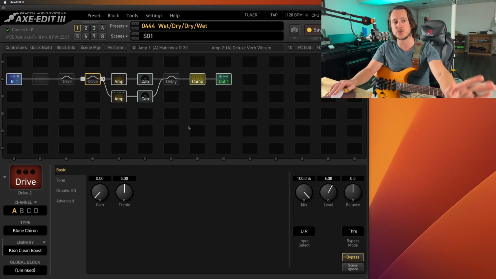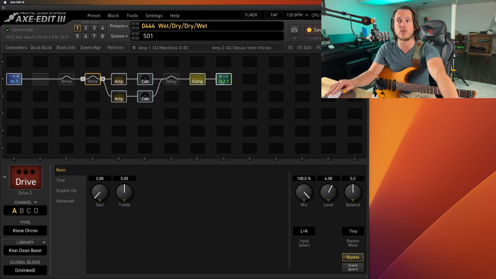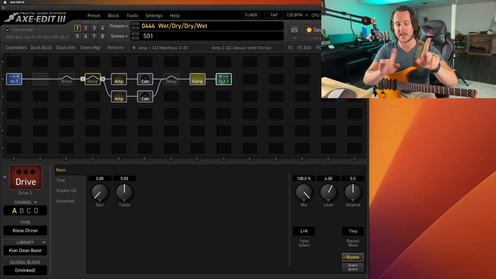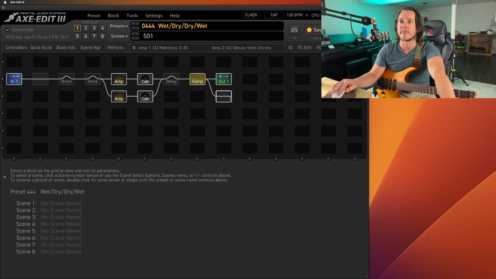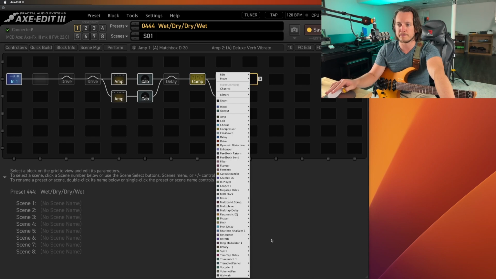Now, what do we do with our wets? So I'm going to leave this untouched. Output one, left and right, stereo for each amplifier. Remember, that's how we have these set up. This cab is going all the way to the left. This cab is going all the way to the right. Let's split down here and let's get a reverb.